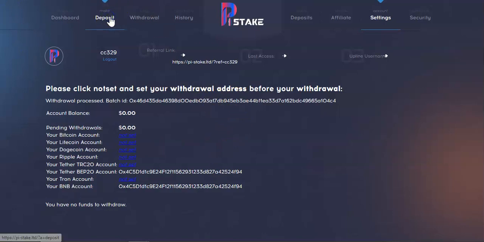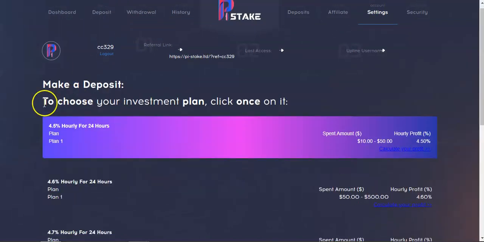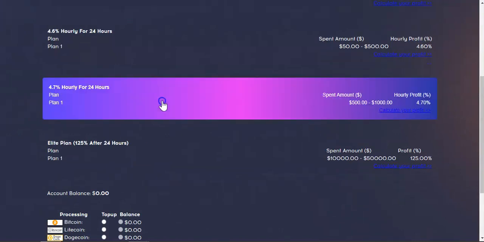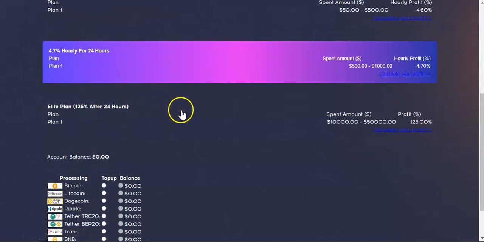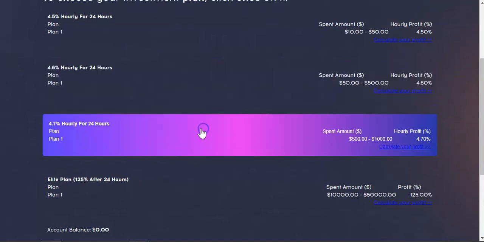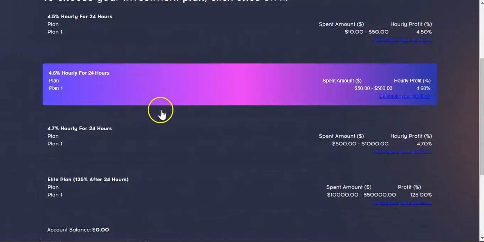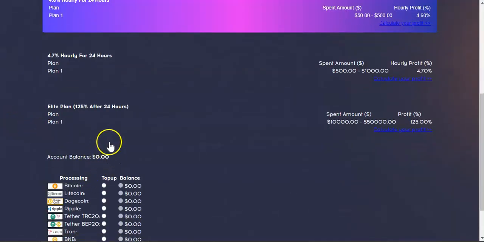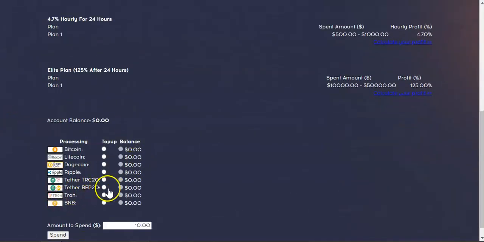Unfortunately I cannot use the same plan as I used yesterday, because I'm already in this one. So I will have to use this one right here. It only allows me to go for one plan at a time. So we're gonna go for this one, and how much do we have? 336. So we're gonna go for Tether BEP20.